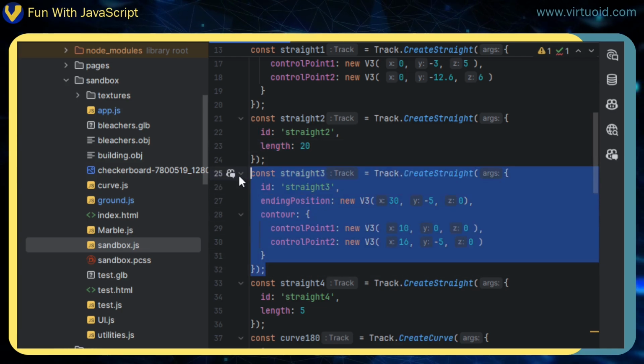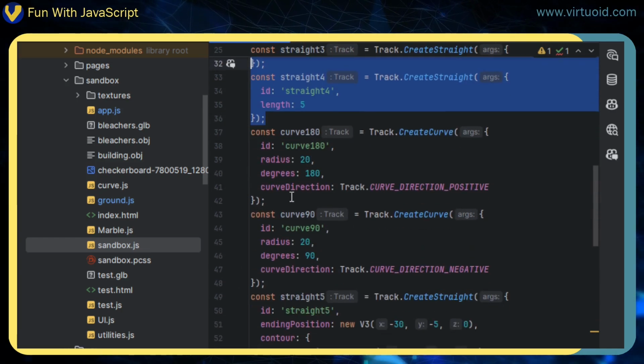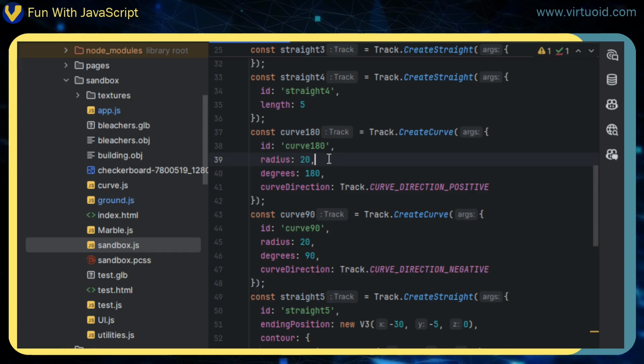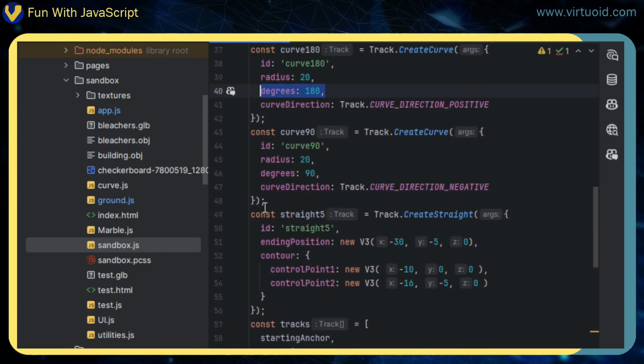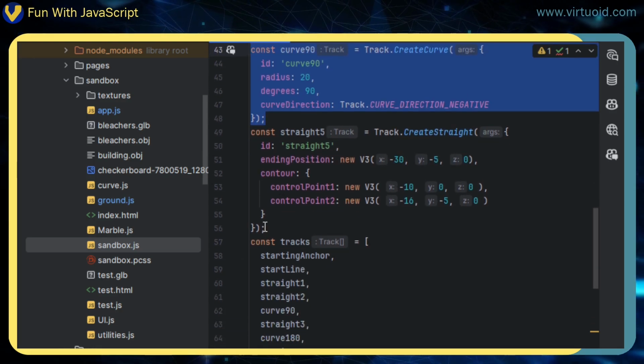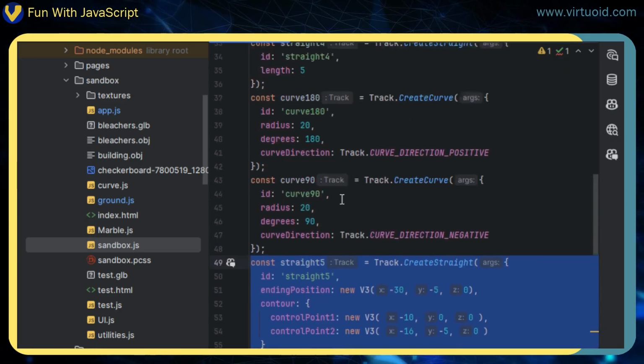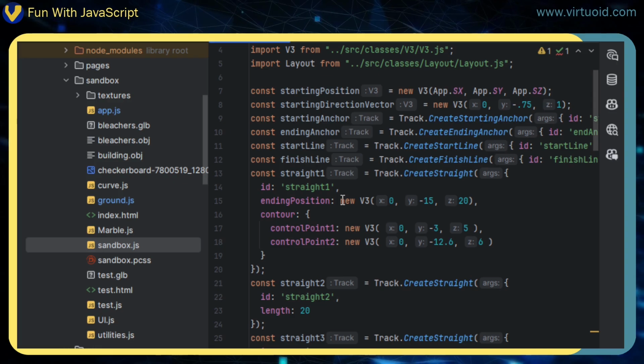Here's straight number 3, straight number 4. Here's a 180 degree curve, radius of 20, degrees of 180. Here's a 90 degree curve. Here's another straight, number 5. So that should get everything that I need here, by start line, finish line, all that.